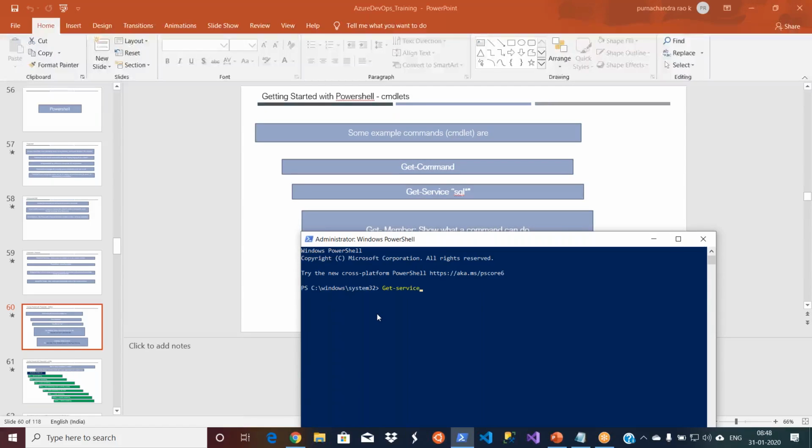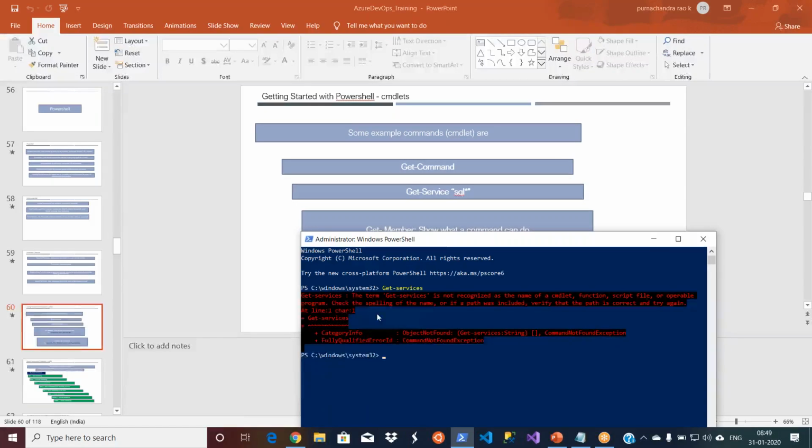But I don't prefer to use this window to do my scripting, since we've been used to IDEs, right? Like Eclipse or Visual Studio, where the moment you type something, it gives the intelligence. You don't need to remember. I want the same thing. So we have that facility as well, and we will look into that one. So let's say Get-Service basically.